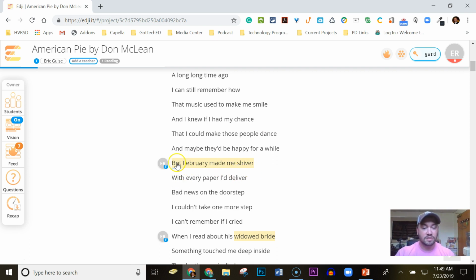I highlighted this because I knew the answer. It was the day Buddy Holly died in February. So obviously Don McLean was a very big fan of Buddy Holly. But I put that in there and I highlighted it. Notice that it is kind of a yellowy orange color.